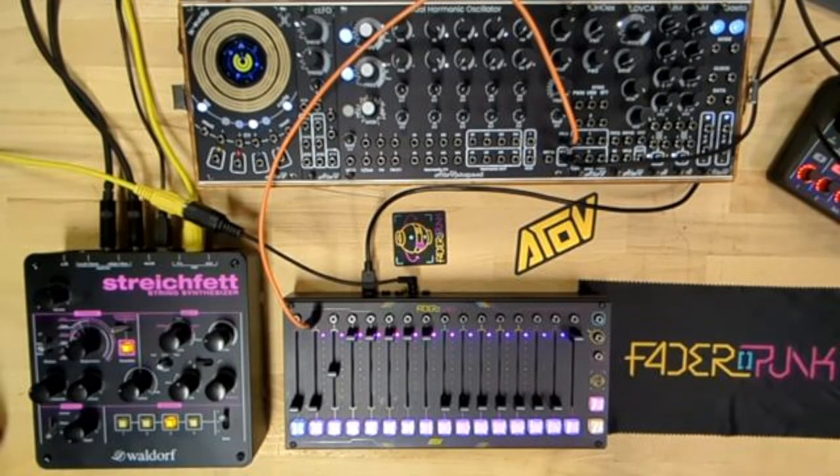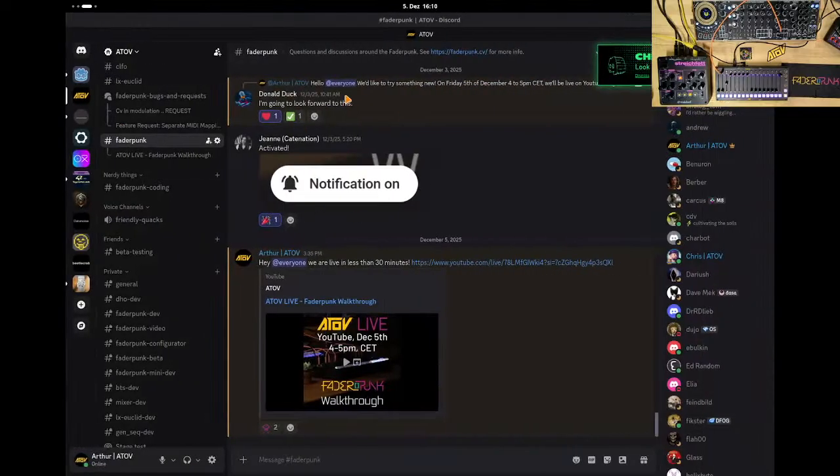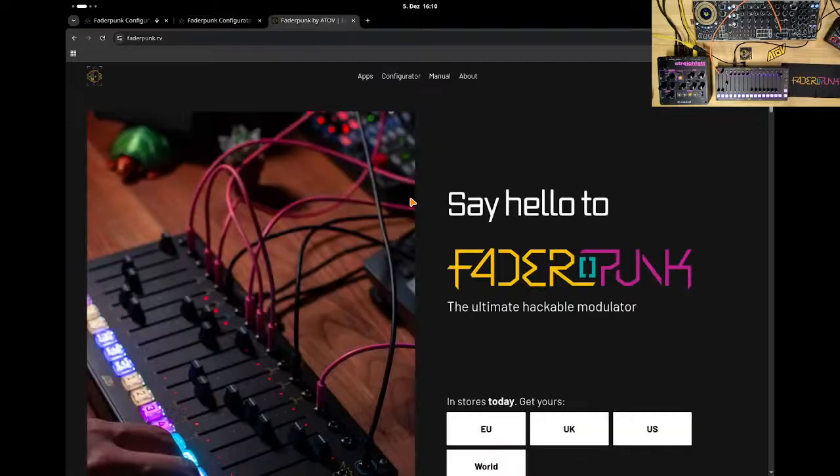A few things about Faderpunk as well. Faderpunk, it's not only a device, but it's also a community. We have a Discord that is quite active, and I'm quite happy about it. This is where people would join the beta. To join us on the Discord, the easiest way is to go to faderpunk.cv and then click on the little Discord icon here, and this would invite you to the Discord.